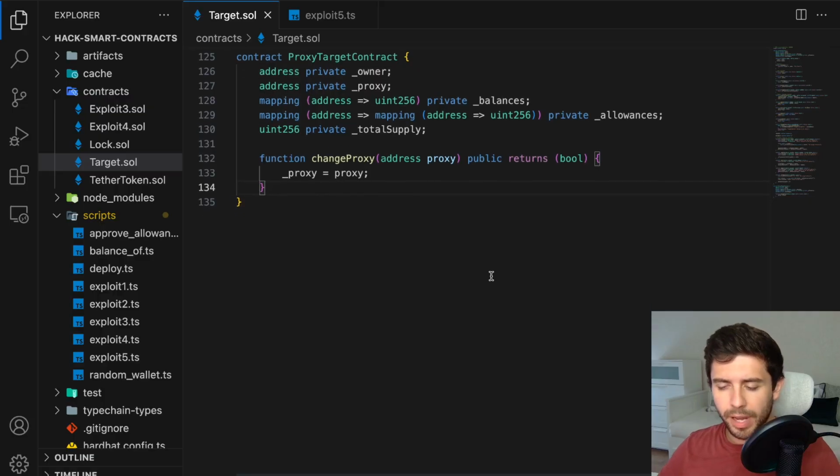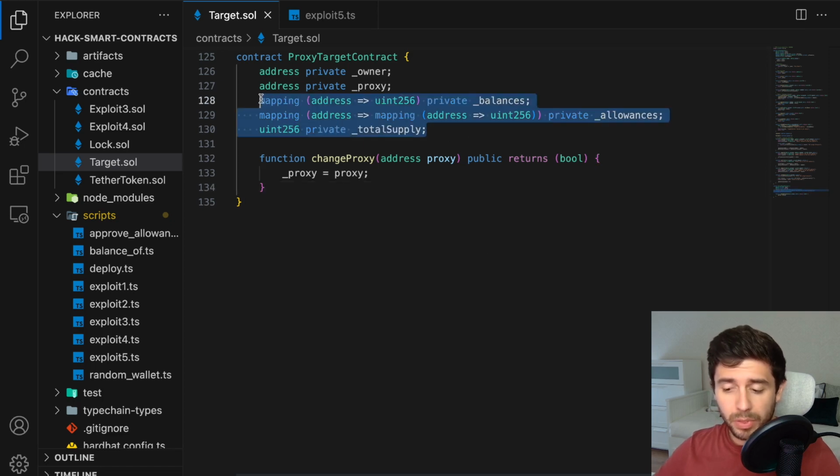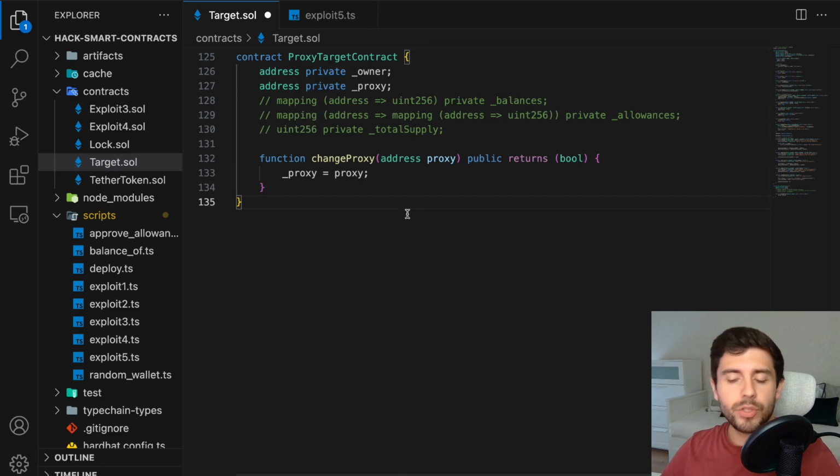So, how can we exploit this? Let's take another look at our proxy target contract. We know that it simply changes the proxy state variable, but what does this really mean? Let's forget about all of these variables for a second and focus on the owner and the proxy. Where are these two variables stored?